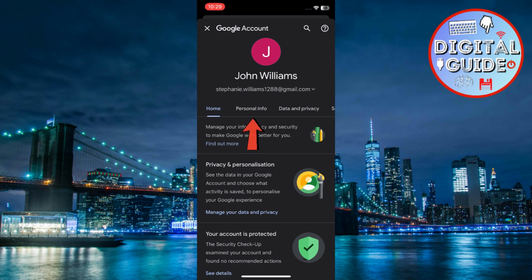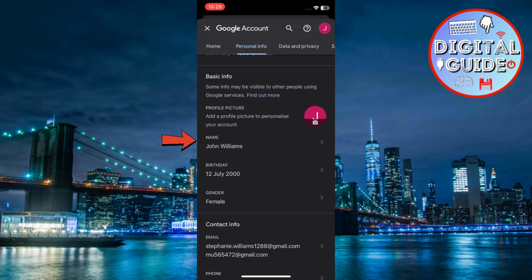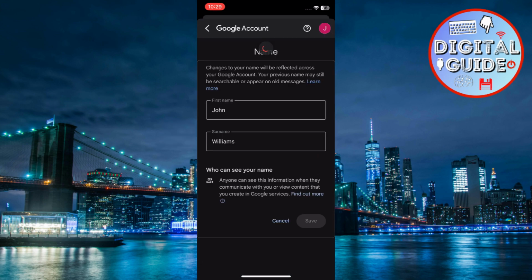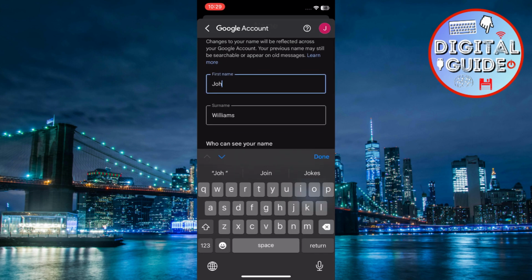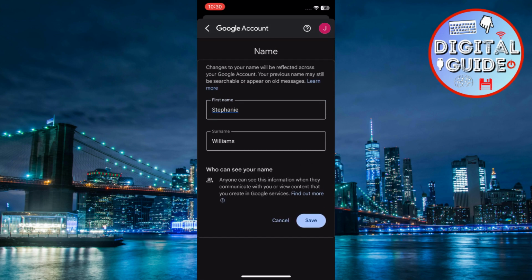From here, go to the Personal Info tab. Scroll down to the Basic Info section and tap on Name. A new window will pop up. This is where you can enter your new name. After entering your new name, tap Save to confirm the changes.